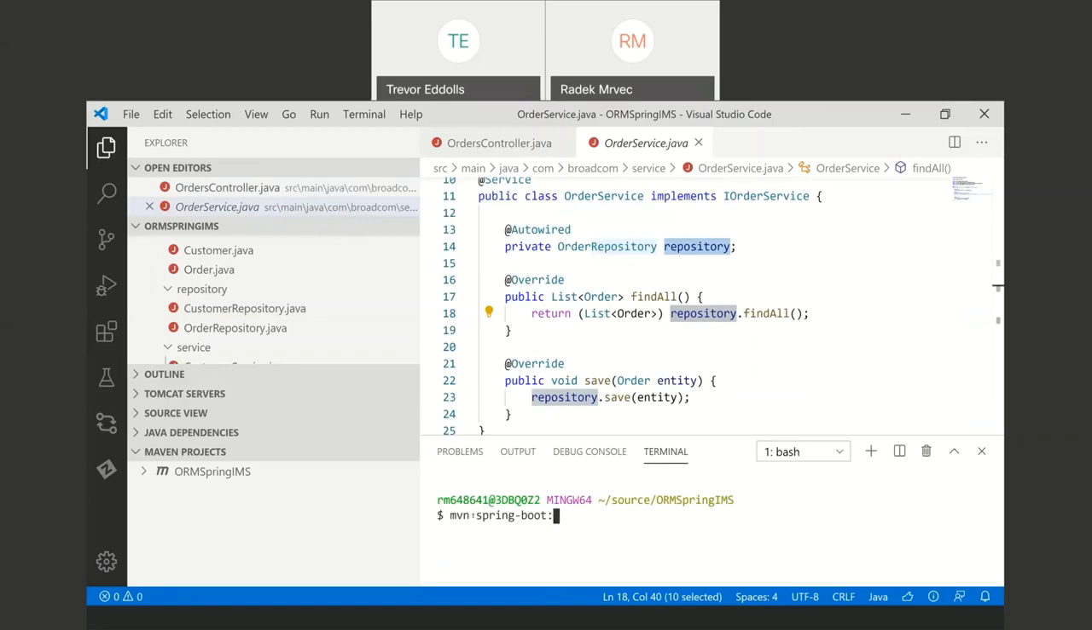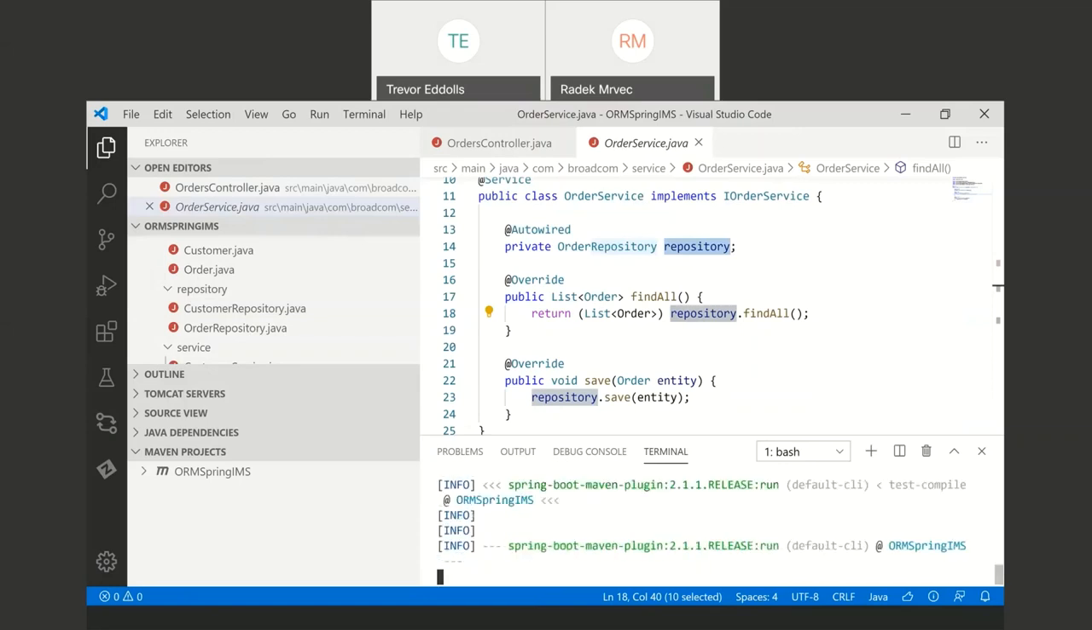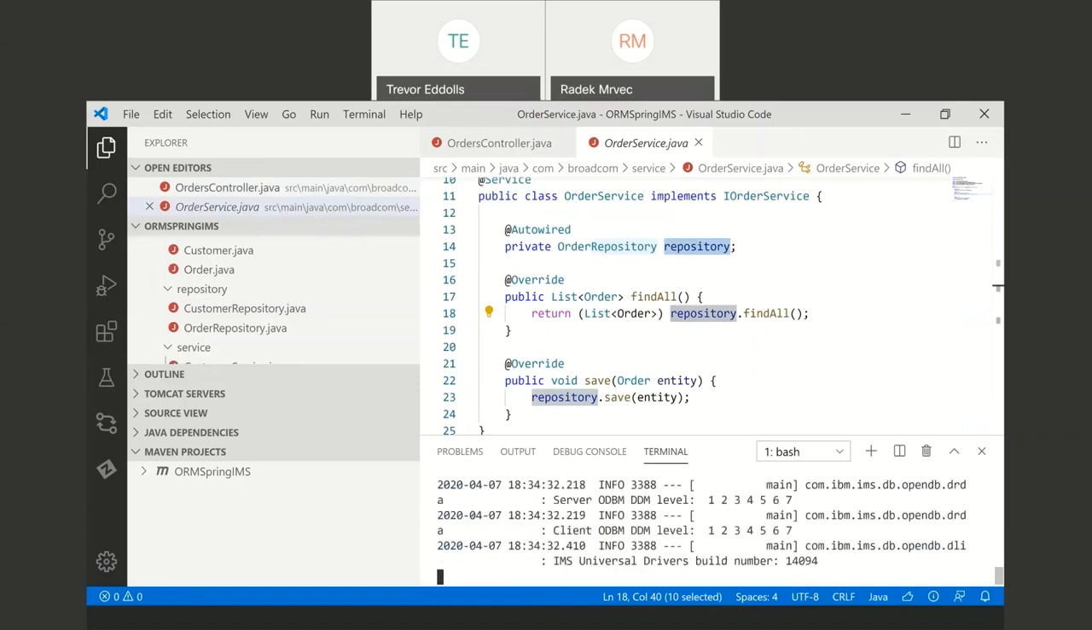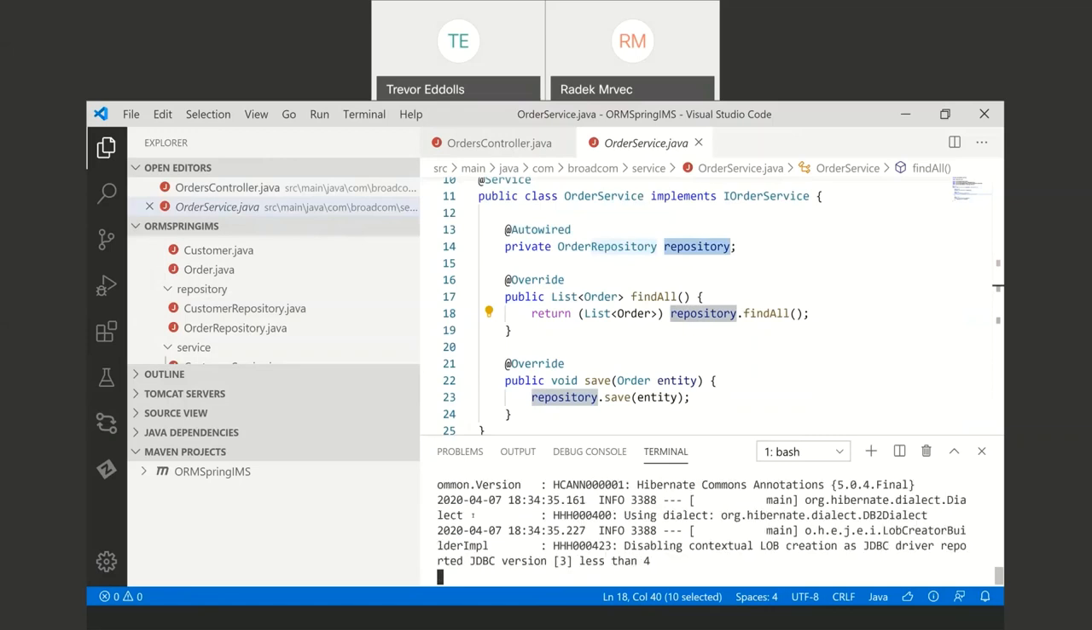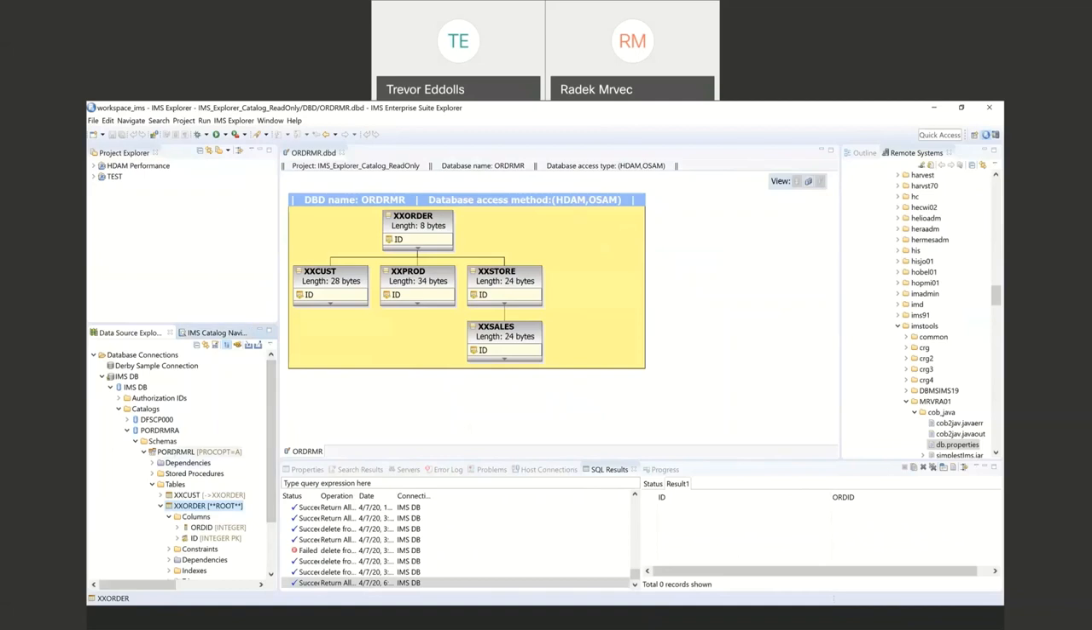Since it's Spring Boot, we can run it immediately. This command will again boot our application, start the web server, and also publish the application. It's going. And now the application is up, and it started in eight seconds.